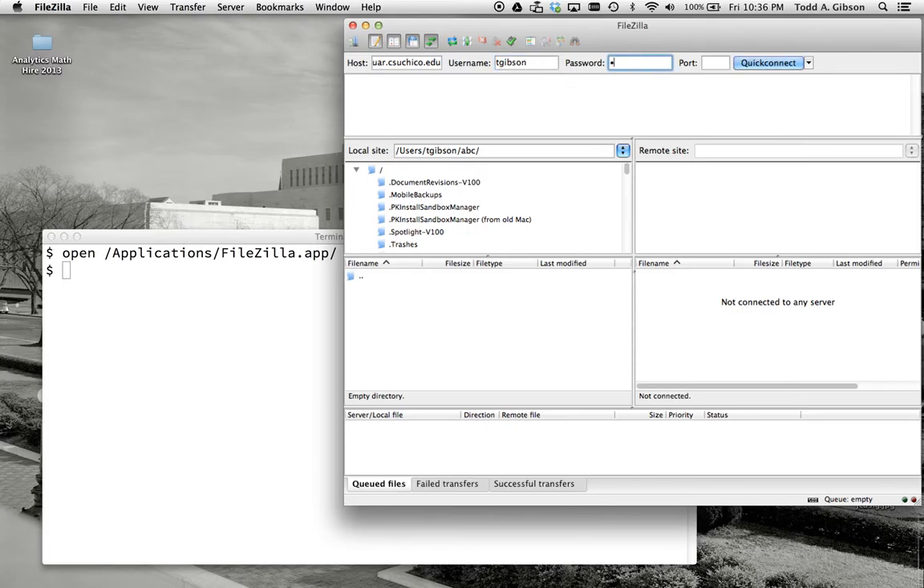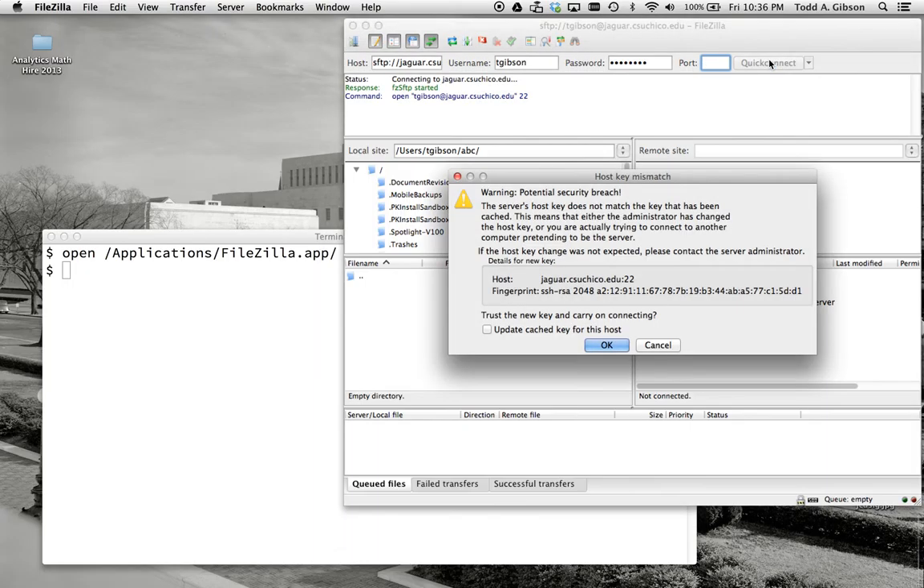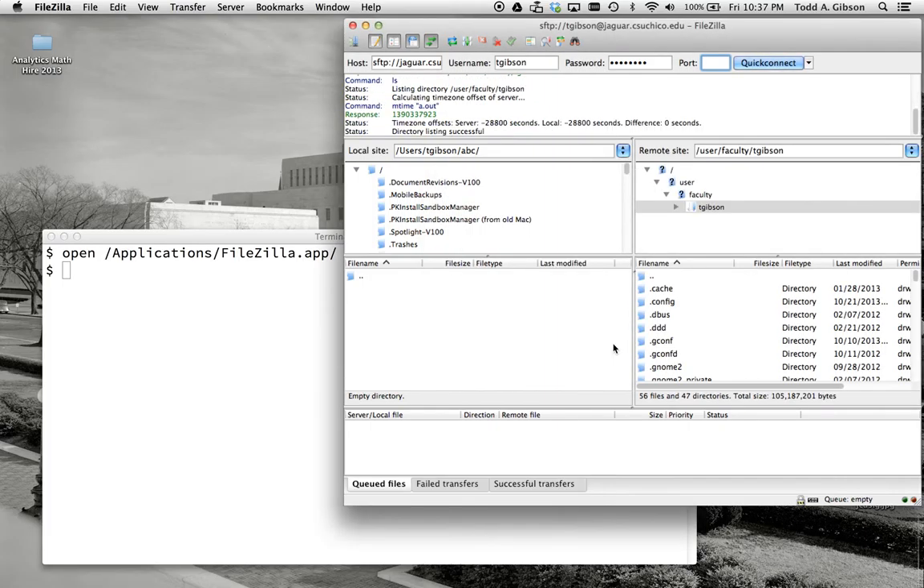The password. And then the port is always 22, and then I click the quick connect button. You may get this message if you haven't connected before. That's fine. I will click that button, click OK, and it does a little spinning of status information here, and it connects. So this side is Jaguar, and my file's on Jaguar. Here it shows that I'm in my home directory and the files in my home directory.